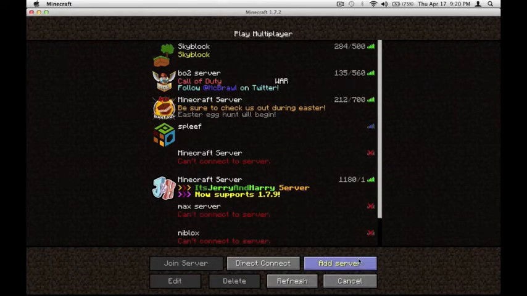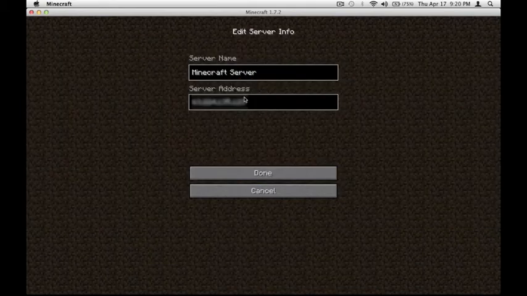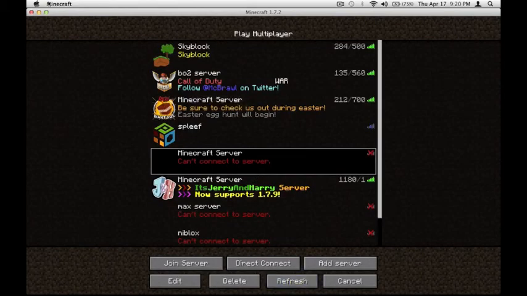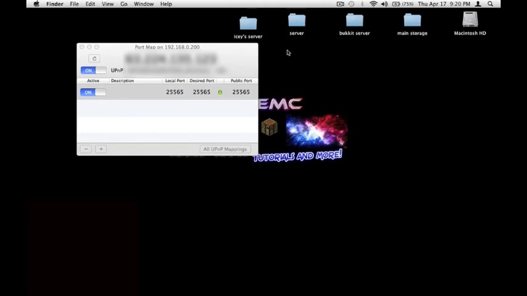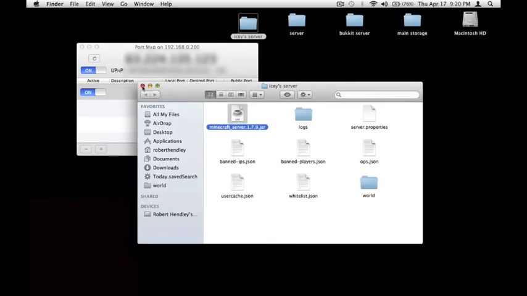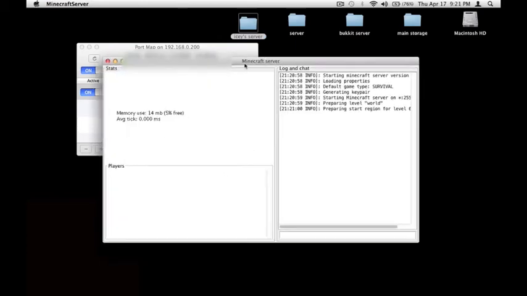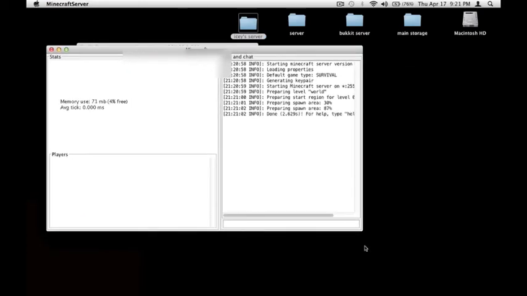and once you have that IP, put it in there, done, and make sure your Minecraft server is running. So I'm going to open this, and to start it, you just have to double click this jar file. You can close out of that if you really want to, and it will start up, as you can see here. And let's see, it's done.